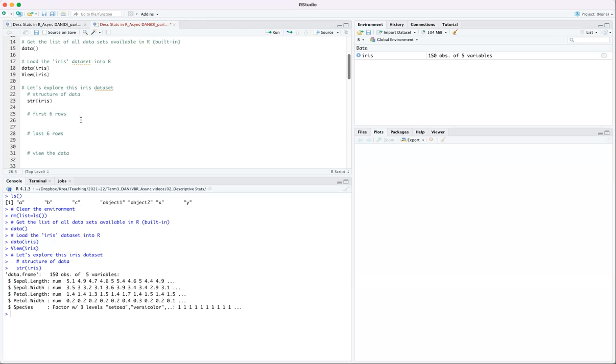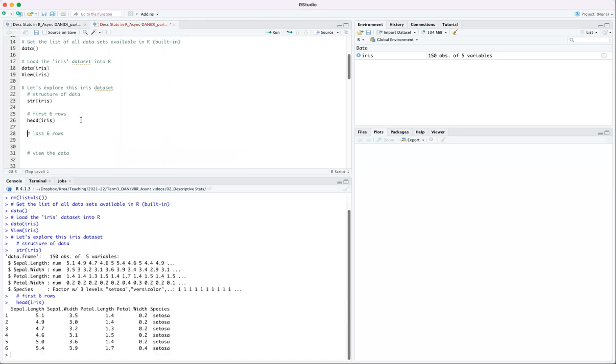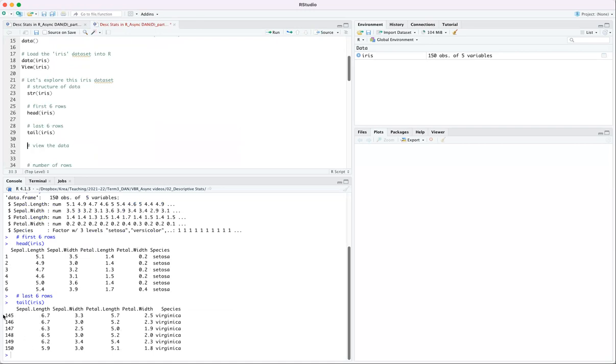There's a command in R which helps you see the first 6 rows of the data set, and that's called head. So I want to see the head of iris, and when I run it, it just shows me a snippet of the data set, just the first 6 rows. If I want to look at the last 6 rows, I do tail of iris, and I run that. It shows me the last 6 rows from 145 to 150.